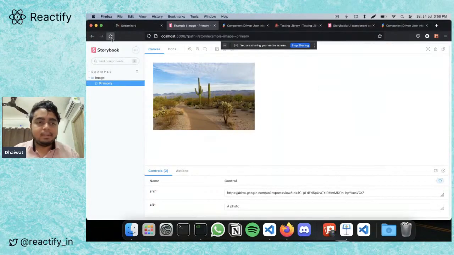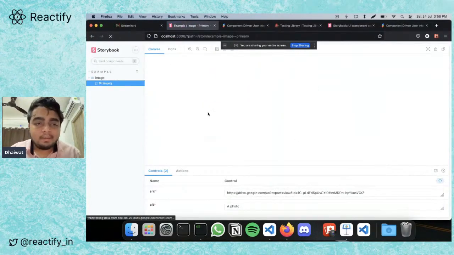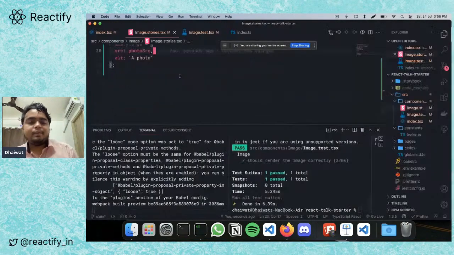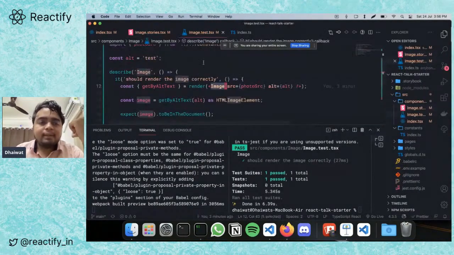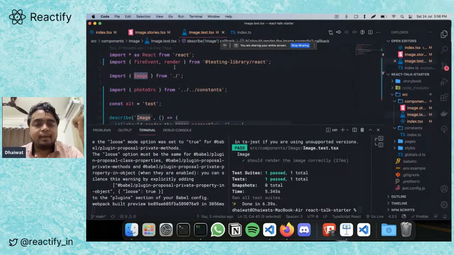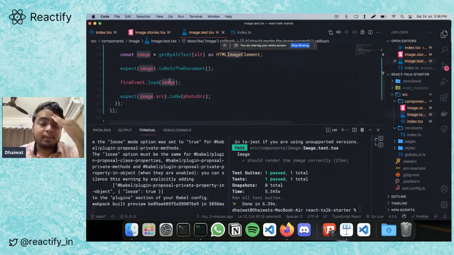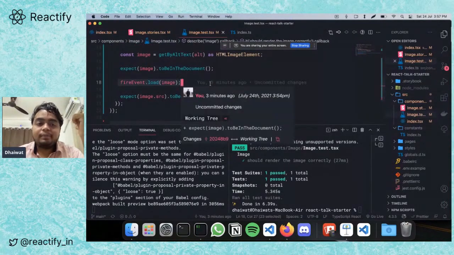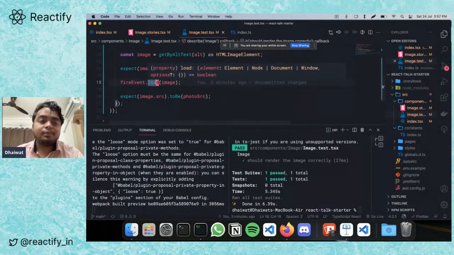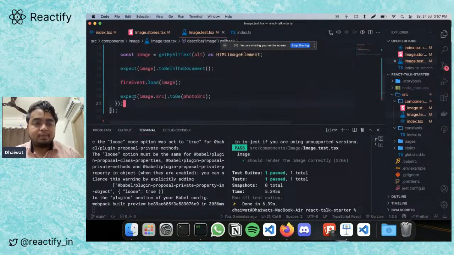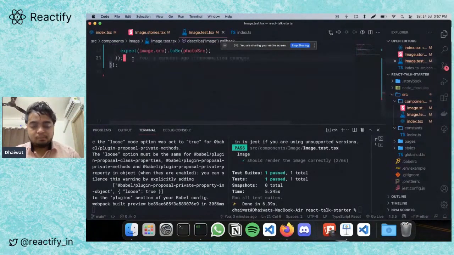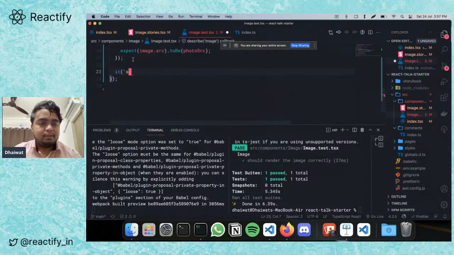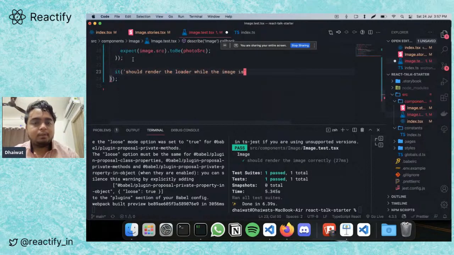Okay, looks good. Okay, and I mentioned earlier that we will be handling the loading and the error cases. So let's now write the test for that. This is where this thing will come in handy, the fire event. Because if you don't have that, you literally cannot test what happens before the image is loaded. So this comes in handy right now. Okay, so let's just call this: should render the loader while the image is loading.